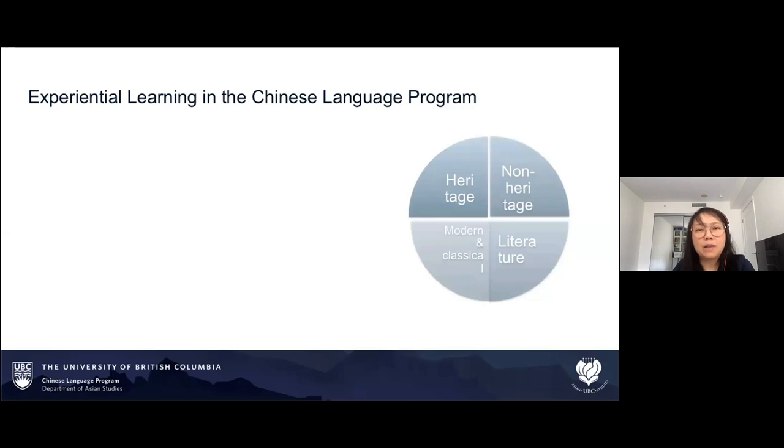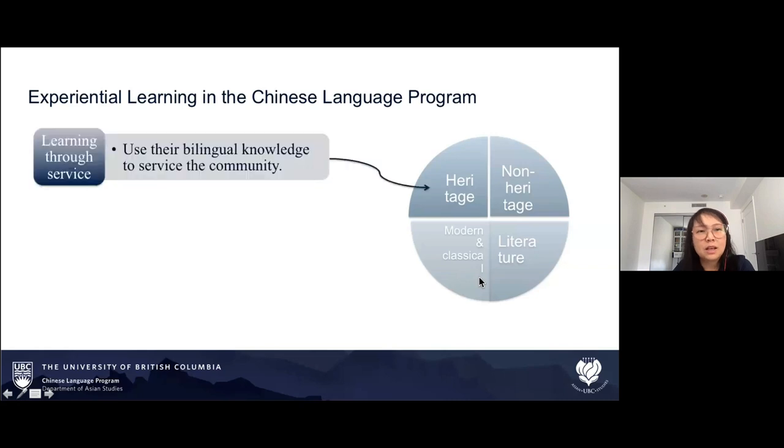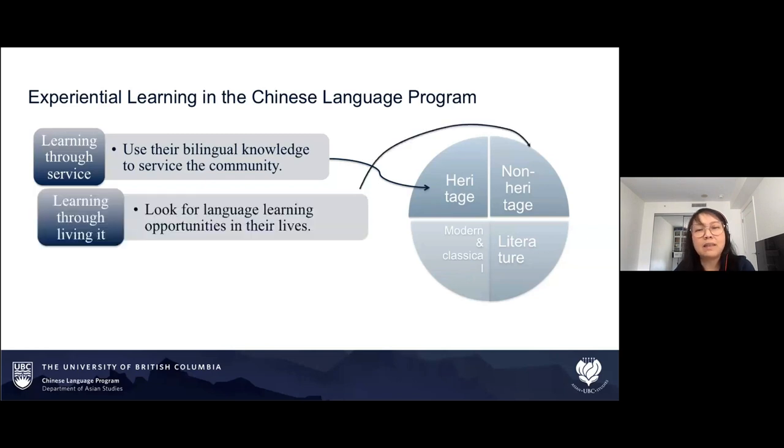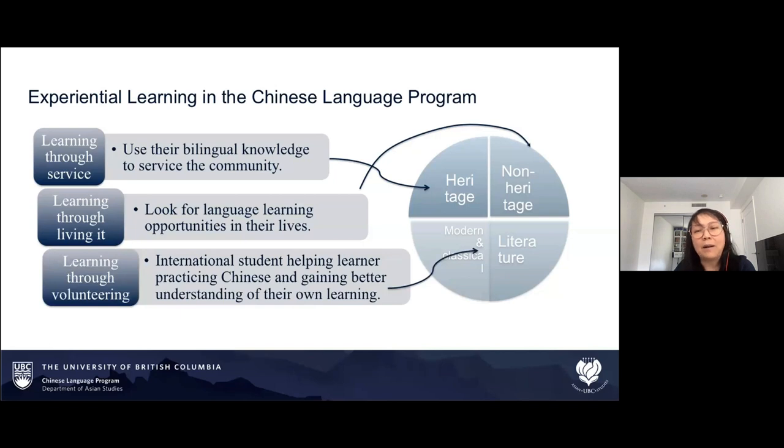So in the Chinese language program, I'm going to introduce examples from courses not just taught by me, but by other instructors in the program. In the program, we have three parts: the heritage courses on the top left, the non-heritage language courses on the top right, and on the bottom is our literature courses. So on the heritage side, we do service learning with a project that I'm going to show you in a second. And from the non-heritage side, we invite students to learn the language through living their lives, experiencing the language that they're learning. And for the large courses, where we have a lot of international students, we engage students in experiential learning by inviting them to help learners of Chinese to practice and gain a better understanding of their own learning as an international student here at UBC.